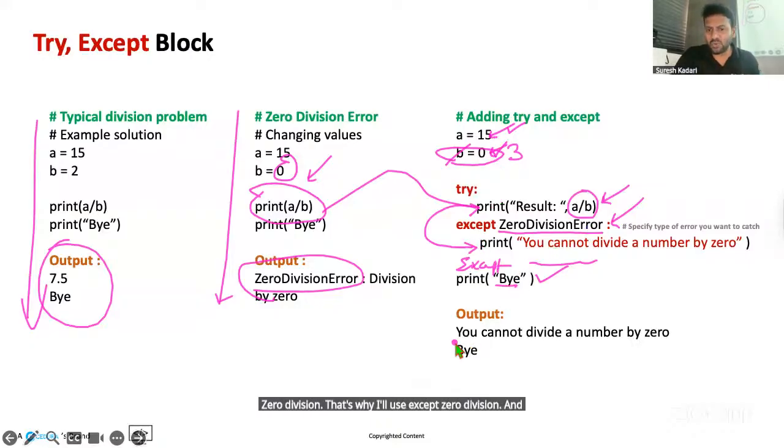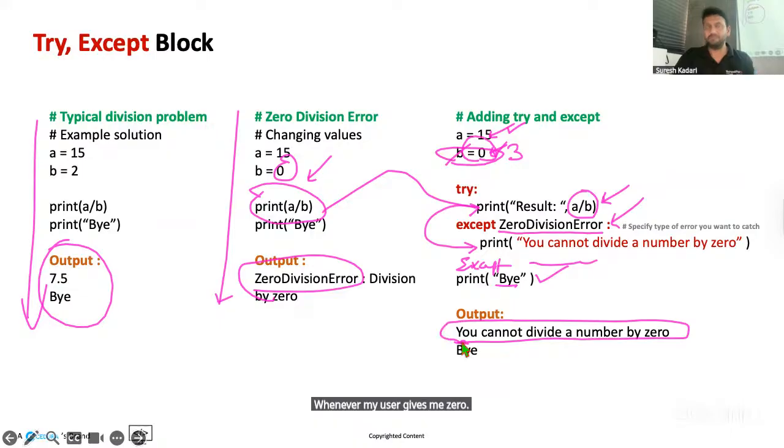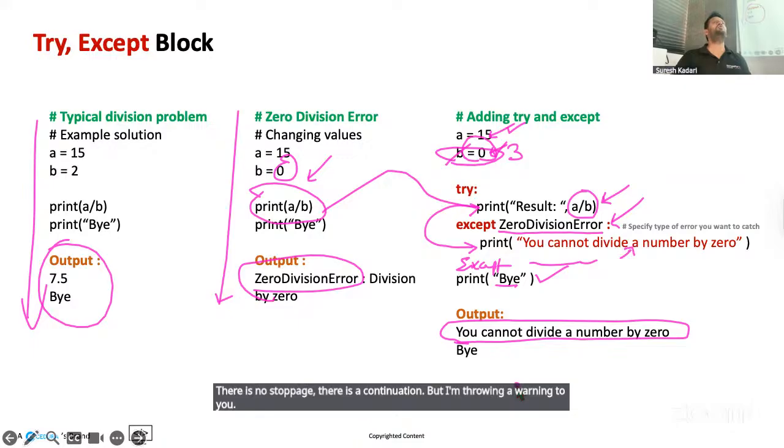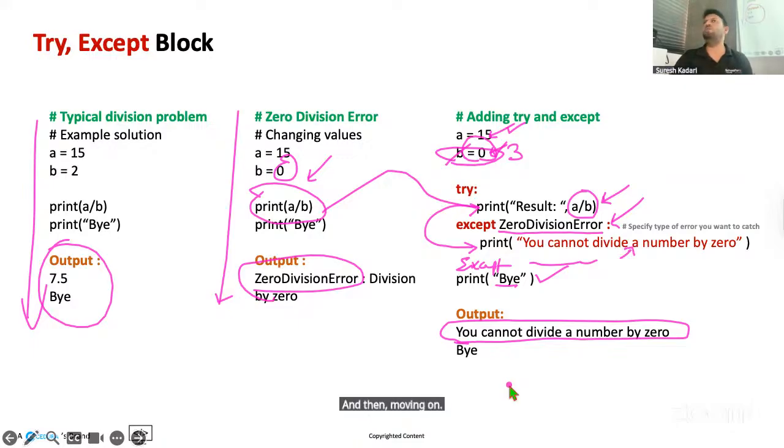And that's why whenever my user gives me 0, there is no stoppage. There is a continuation. I'm throwing a warning to you and then moving on. Good.